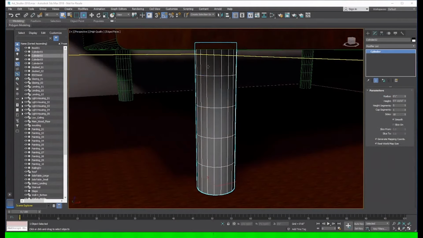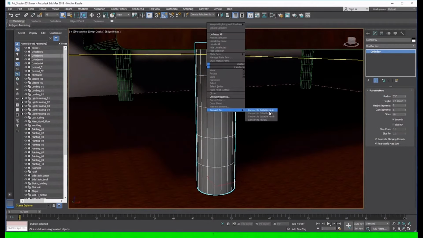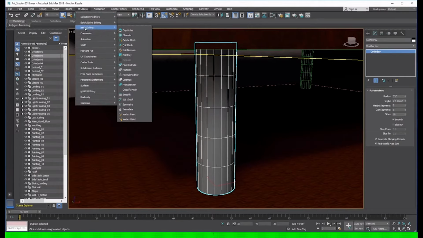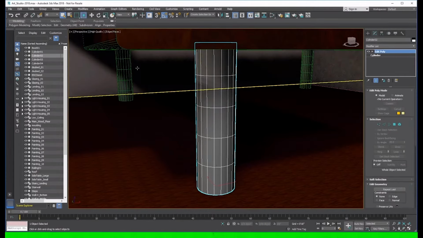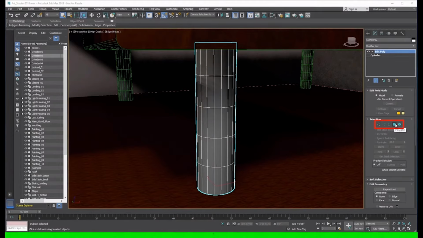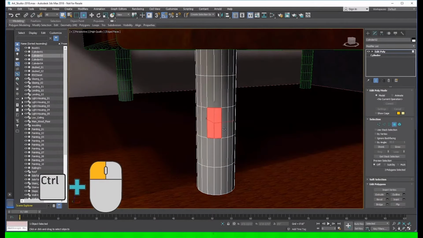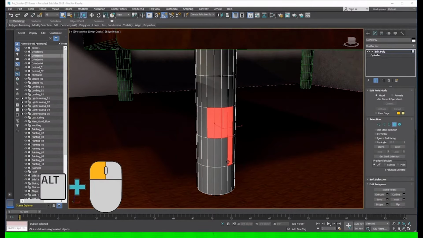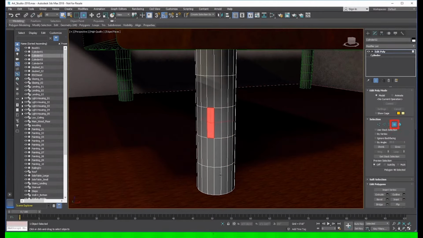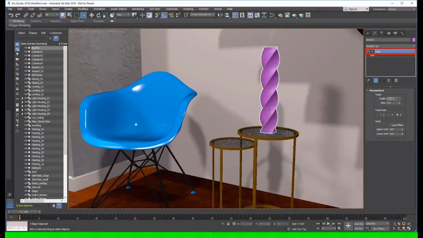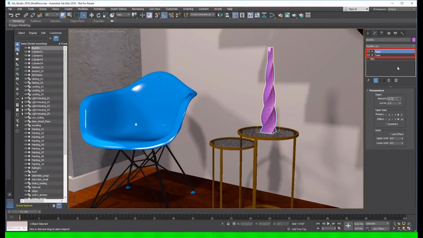To select smaller parts of an object, it must first be an editable mesh, polygon, or spline. You can choose which sub-object level you want to work on by clicking the icon or clicking the hotkeys 1, 2, 3, 4, or 5. Control and click to select multiple objects or sub-objects. Alt and click to deselect multiple objects or sub-objects. To exit sub-object mode, click the active icon again or press 6. In the next movie, we will look more into how to edit objects.